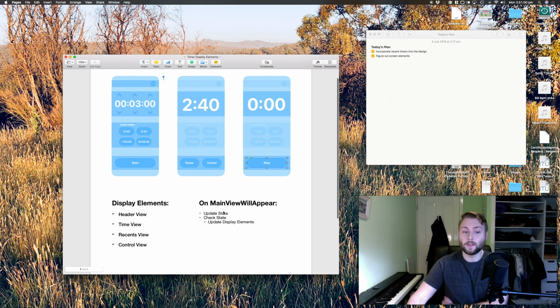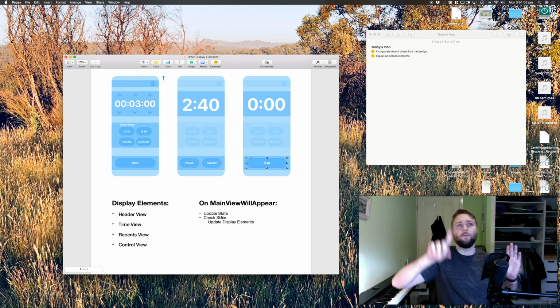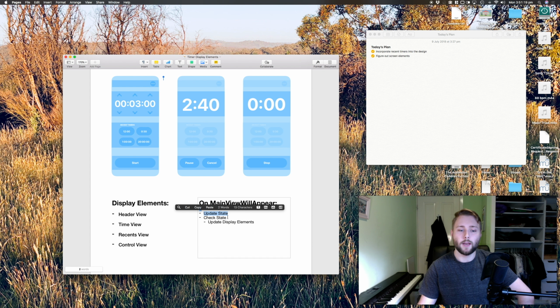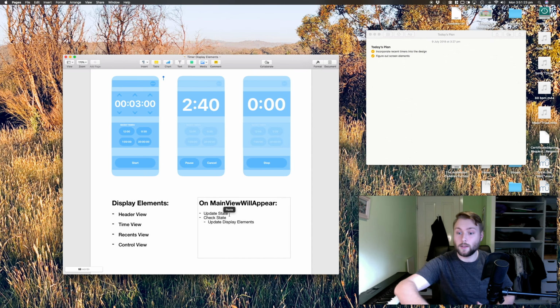So the order that this happens in, and this happens whenever the application opens, whether it's being opened for the first time from the home screen, or it's being opened because you've just switched from another app to this one, or you've tapped a notification, anything. When the main view is going to appear, it'll update the state of the application. So it'll check the history of what the state was in, which gets saved every time the timer app starts to close. And if the timer was running, that's the state that it'll come up with.